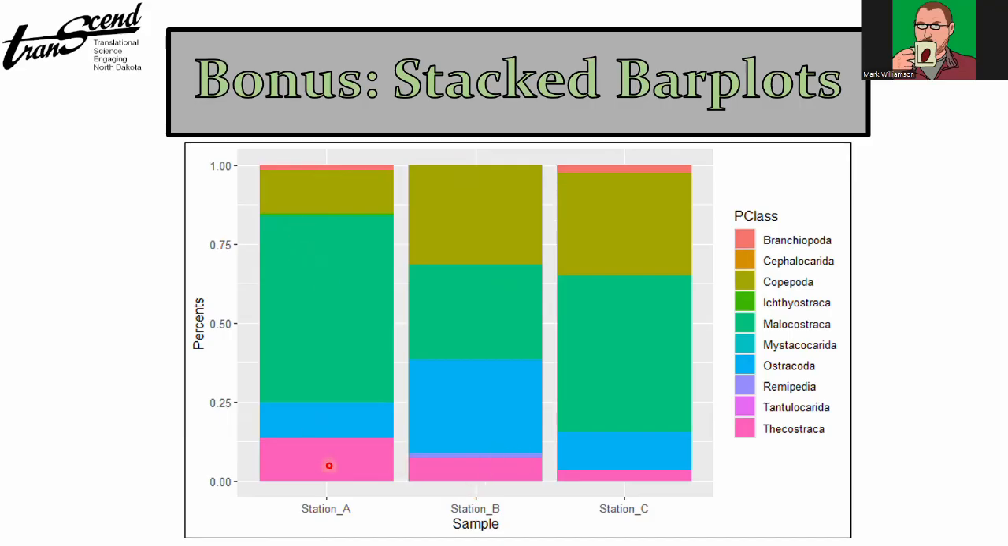We can see here that in station A, which didn't have as many, the Malacostracia had the highest percent. We can see that ostracods were most abundant by percent in station B, etc. So it's a little bit more comparable, and that's typically a stacked bar plot with percentages. So all the bar plots are the same size. It is pretty common, especially for genomic data, like amplicon sequencing across samples or types.